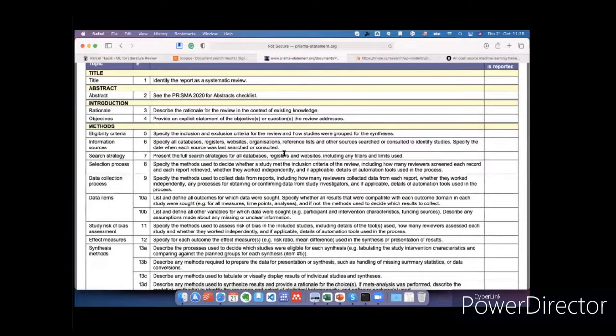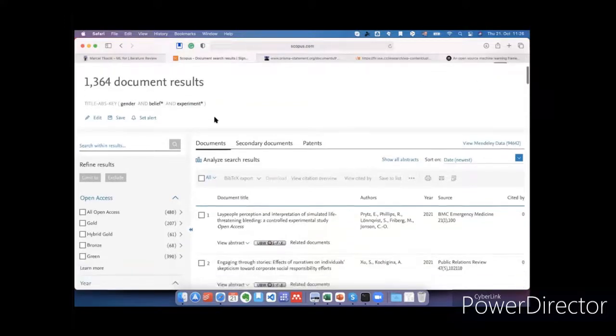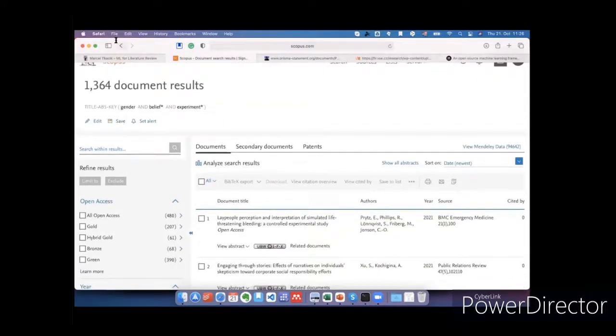Specify, present the full search strategies for all databases, registers, and websites, including any filters and limits used. So here you would write, this is the query we used. Be broad. We don't have to limit it anymore, because we can download 1,364 papers, but we don't have to read them all because we will use ASReview. So this is just something you can play with.